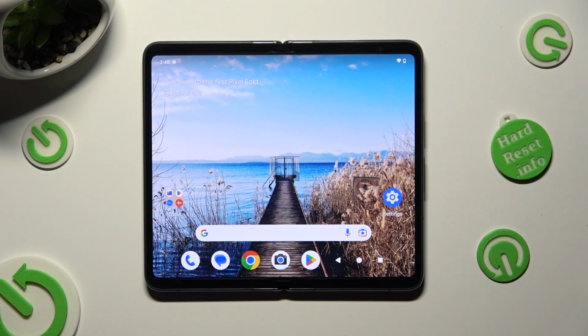Hi! In front of me is Google Pixel Fold, and today I would like to show you how you can add an audio or video file to a text message.